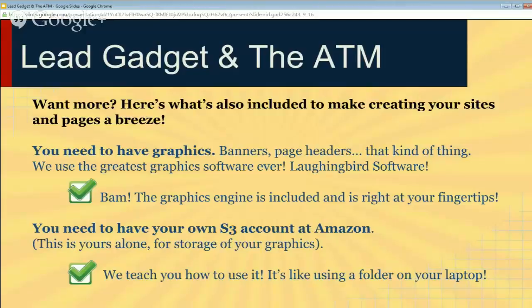Well, it's being changed just a little bit on the code to make it work within the ATM, so you don't have to have it locally on your machine. You don't have to buy it. It's included. This is included stuff that we've made so the product has everything in it. You don't have to buy graphics software. It comes included. Bam, the graphics engine is at your fingertips.